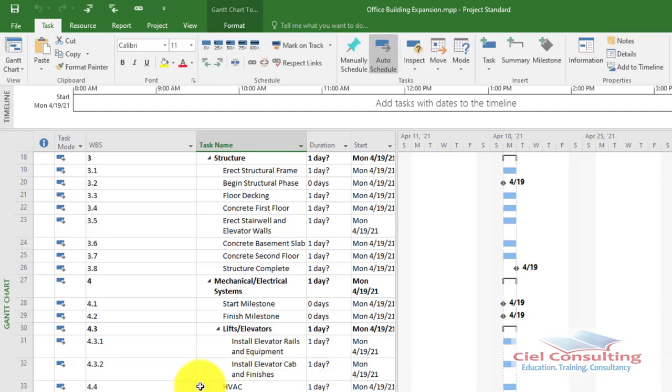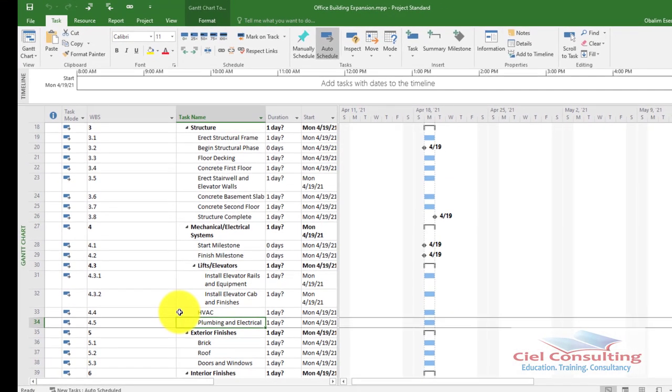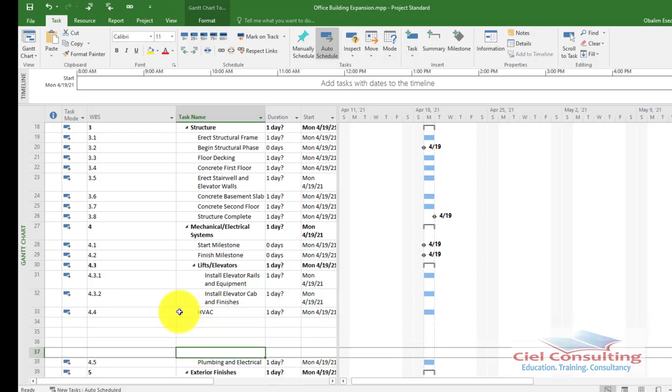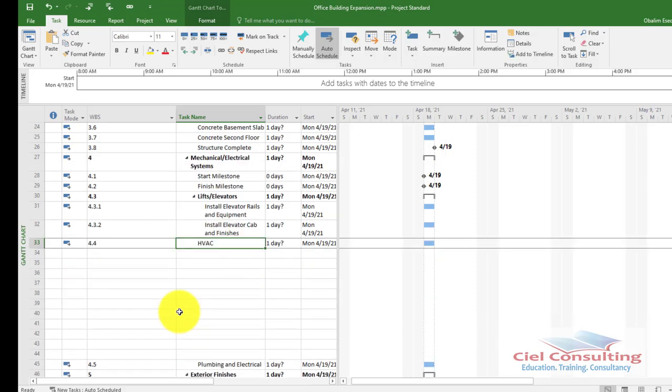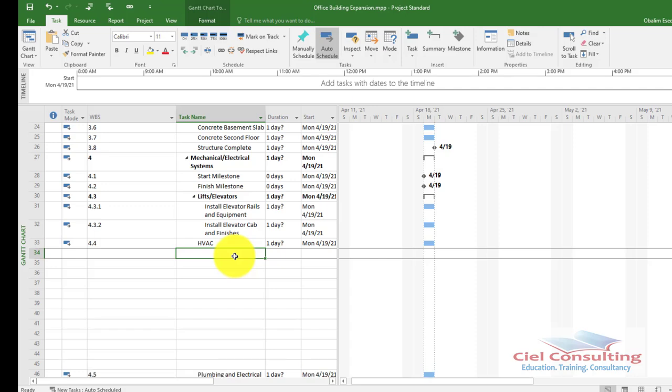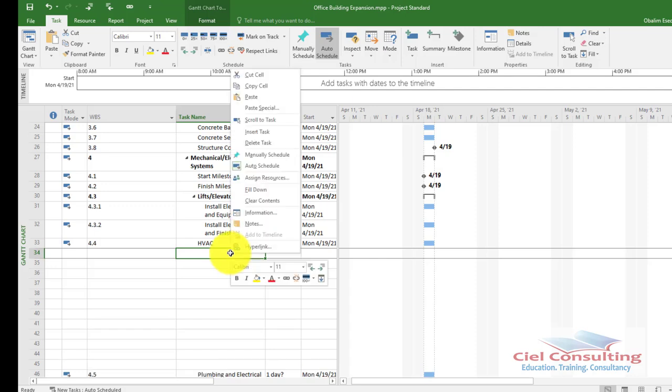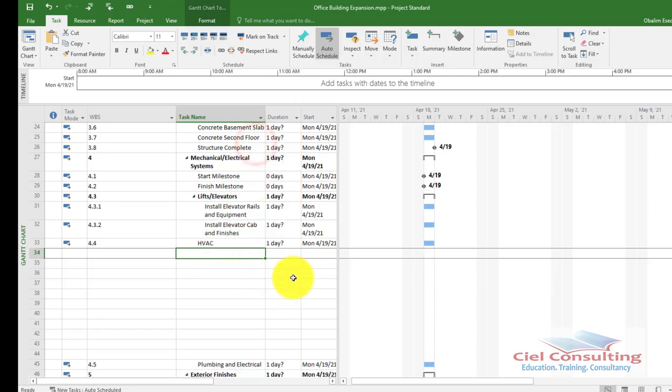Next is the HVAC, and under the HVAC we have about 11 tasks. I'm just going to do this quickly. I do the insert and enter, and then I repeat it 11 times. A quick tip, in case you want to delete a task. Say, for example, I enter more than the required number of cells, or I enter a task mistakenly. All I need to do is right click on that task, and you can see delete task here. You simply hit on delete.